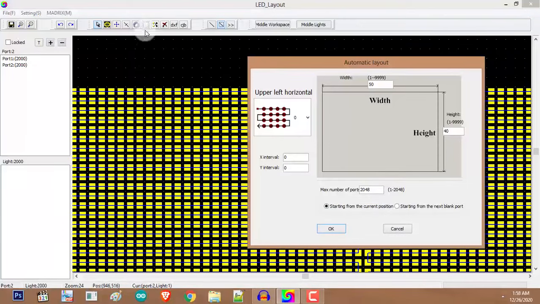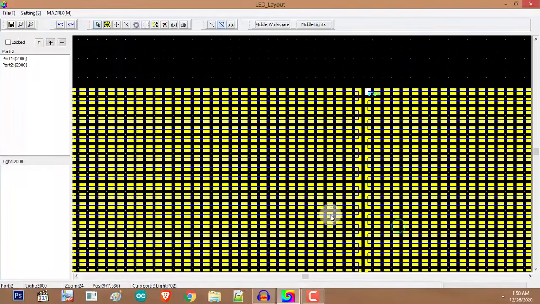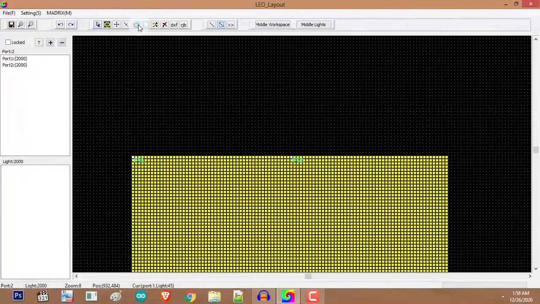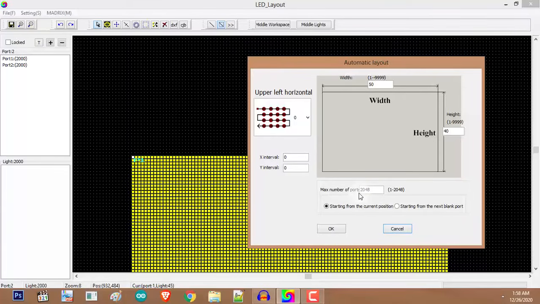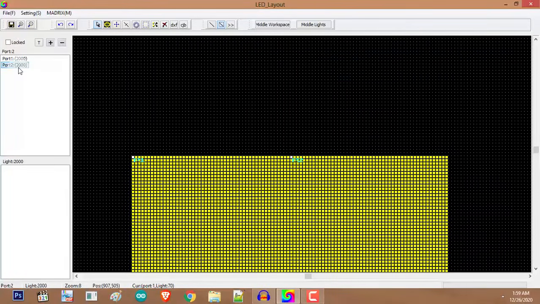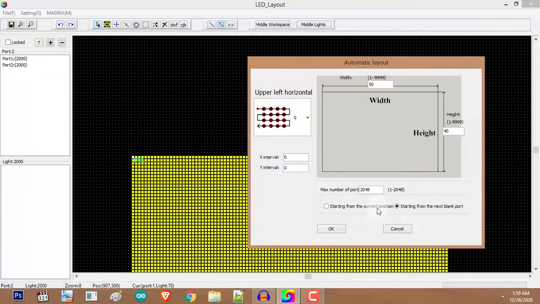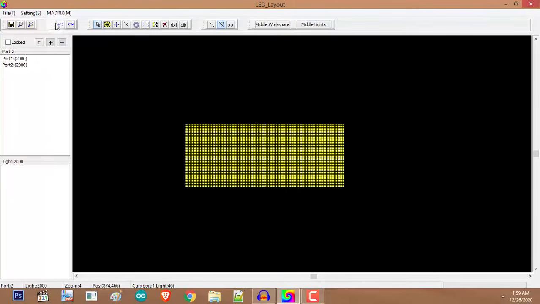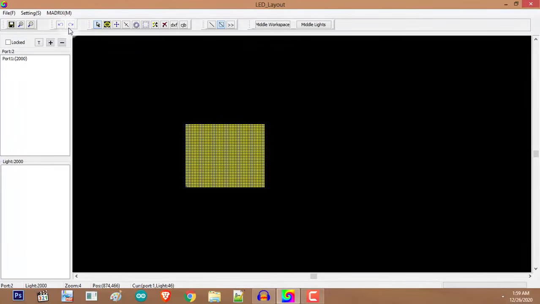You might ask why it didn't connect to the first layout, since we selected starting from the current port in the automatic layout creator. There is a reason: we already selected the port from the list. The option you select here has no effect. If you want to undo an action, click on the undo button. If you want to redo an action, click on the redo button.